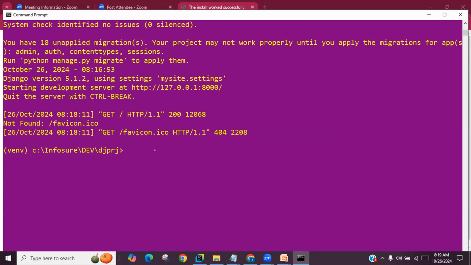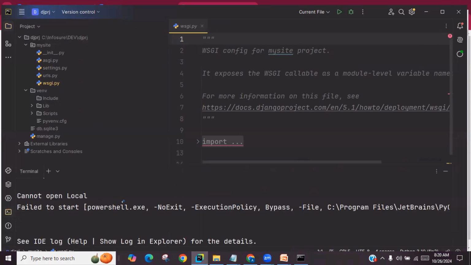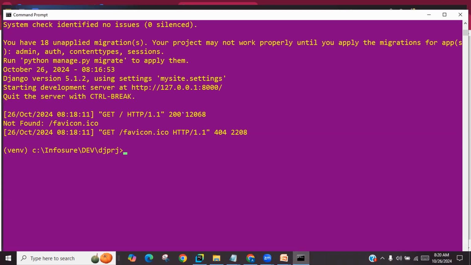Launch 127 to check if the Django default page is opening. Check the server is running. Actually, this whole thing can also be done from inside here. I remember I saw the terminal logs coming down there. This terminal also makes it possible to run everything, but we're using a DOS prompt, so no problem.